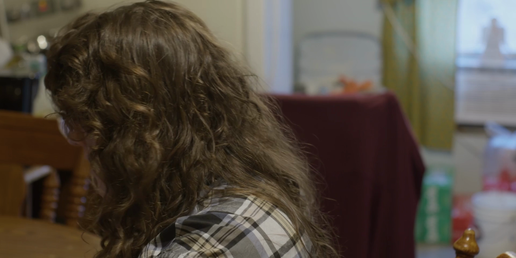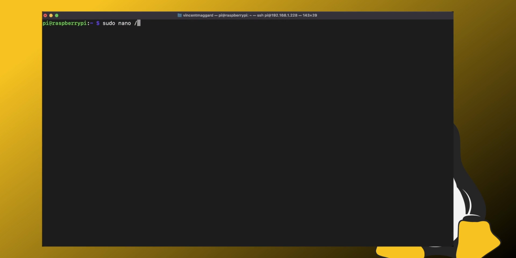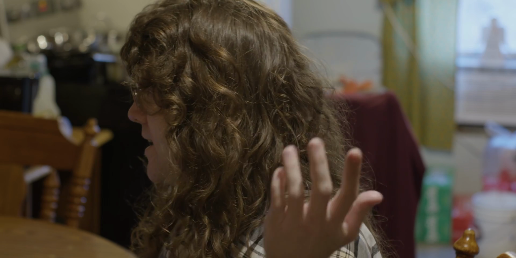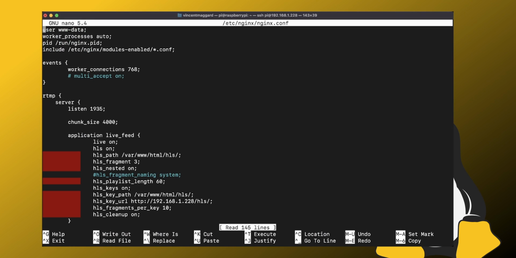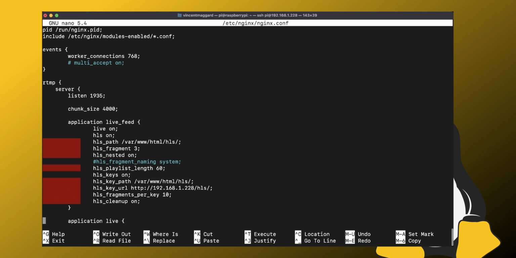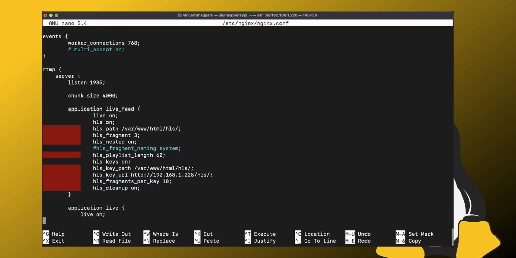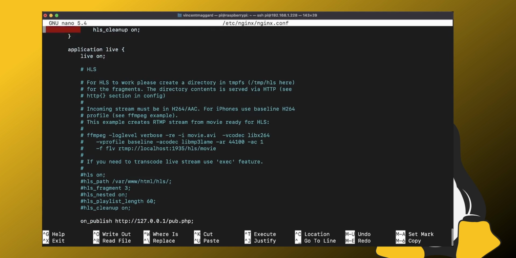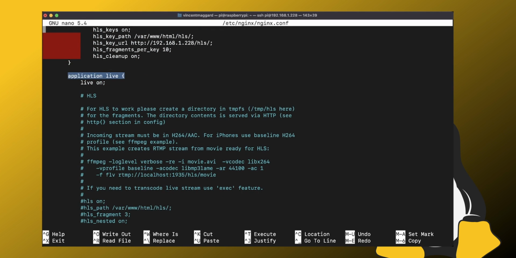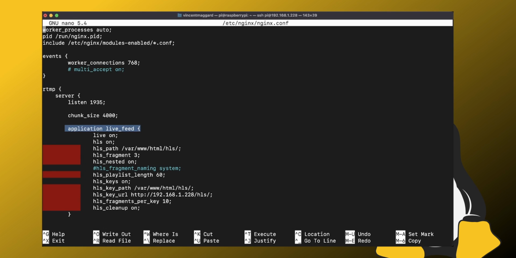Next, what we should do now is actually go in and configure Nginx, which I've also done before. So let's look at your Nginx configurations. Let's look at etc/nginx/nginx.conf. We'll start there. So here I've got my high quality RTMP information. Now I've set up two applications here. I've set up one that is called live, and one called live feed.